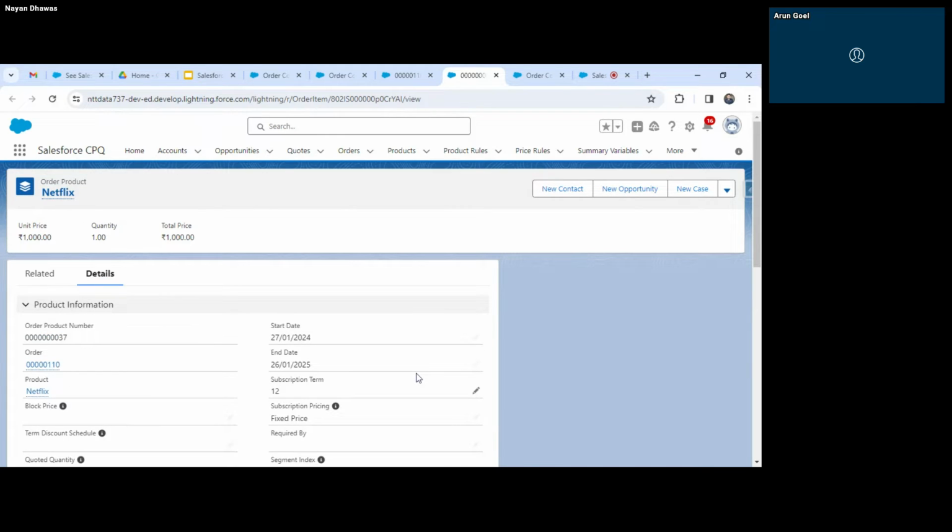So if this was not CPQ and a normal Sales Cloud, what would have happened is the sales rep will manually need to come here. They would have needed to create an order. They would have needed to create an order product. So that could have been a very tedious task. And this is where CPQ has helped. You already saw that I just updated one checkbox and everything was done. Everything was copied from my quote.